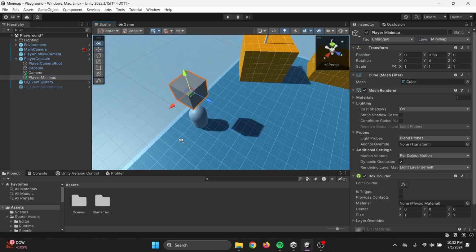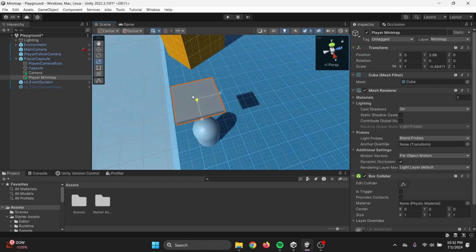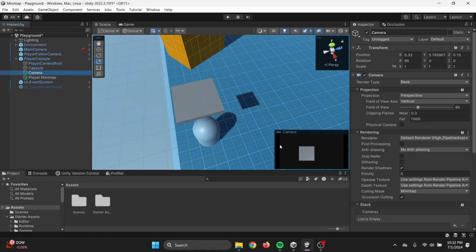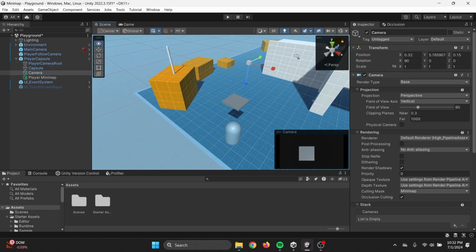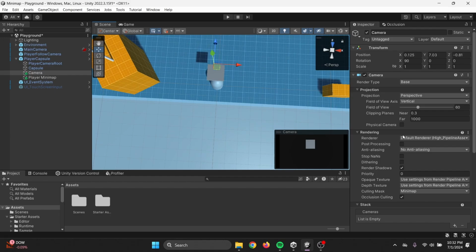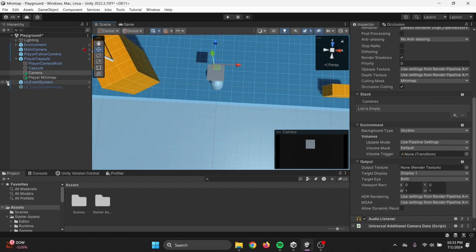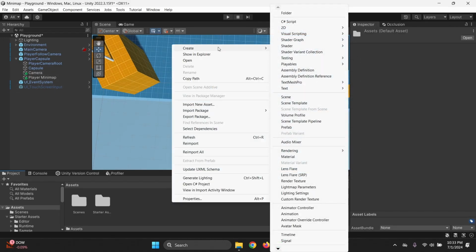Then put it like this. Just small it a bit. Then look at the camera. As you see, you will see it. Great. Now, after that, go and make a new render texture.